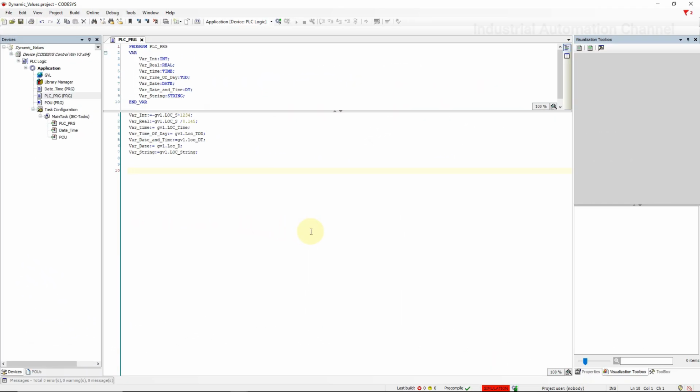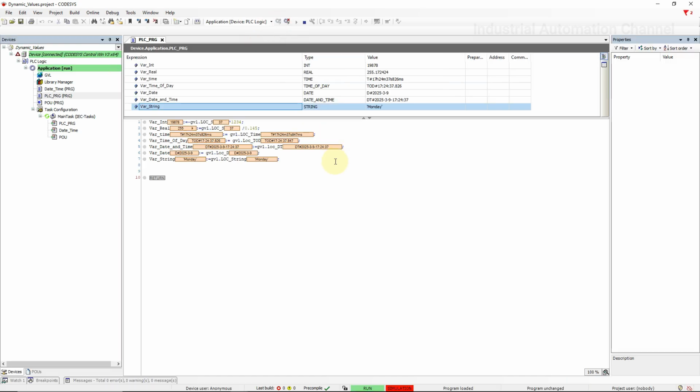As you see, I've declared here some variables of different data types which their values are changing using some codes. Integer, real, time, time of day, date, date and time, and string. What I'm going to do is show you the value of these variables in visualization dynamically while they are changing. Let me first download my code and see how these variables are changing.